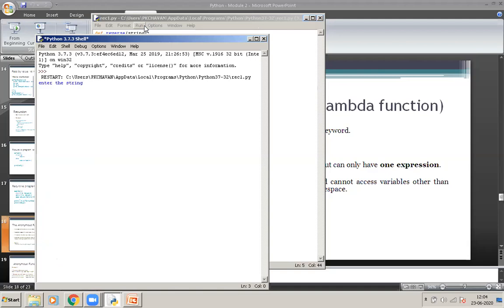Let's take some, let me enter a sentence. Right. The entire sentence has been reversed. So those are the examples we have seen for recursion. Let's see in further videos how we can add some more programs using functions, especially using functions. There are some more topics to cover in this module.